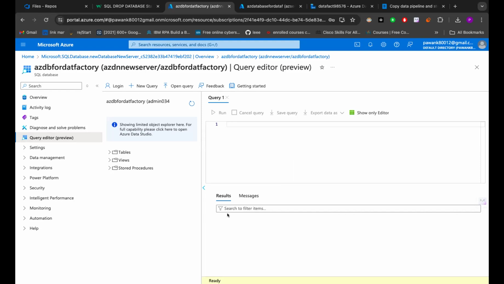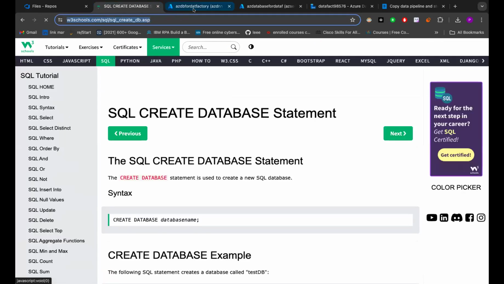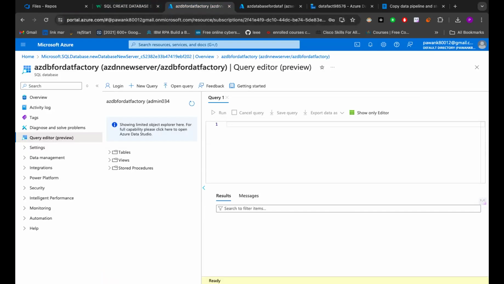So how to create that table using SQL? Do you have any idea about SQL? Yes, we can fire a direct query like create table. Even if you want to see more queries, I will share the link, the W3Schools SQL resource link. You can refer to it. I guess you already know about it, so we'll directly start by creating the table.